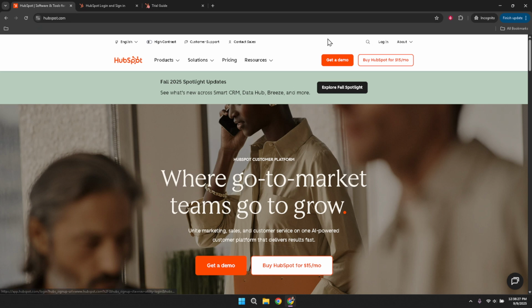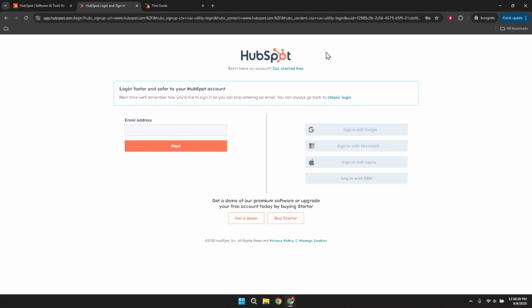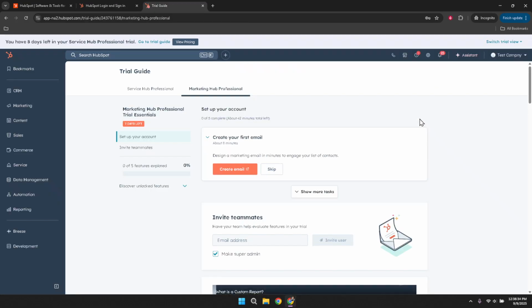Now, when you reach the login page, you'll notice the option to sign in with Google. If you have your HubSpot account linked with your Google account, this is the option we'll use to log in quickly. Click this button, and you'll be prompted to choose your Google account from a list or sign in with the relevant credentials.